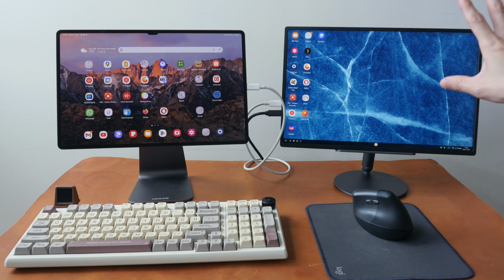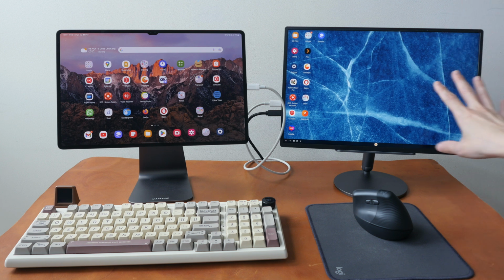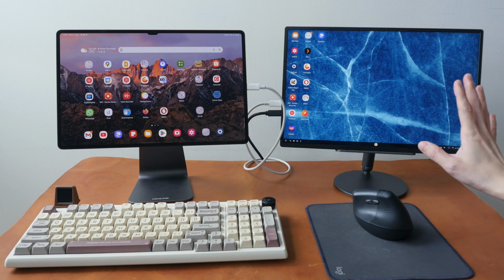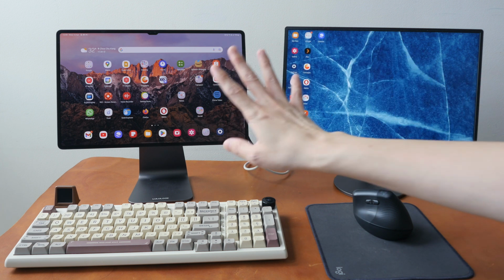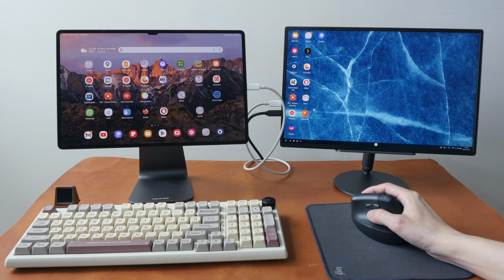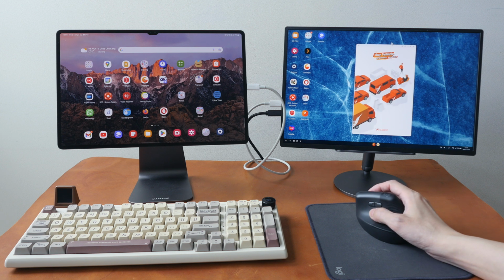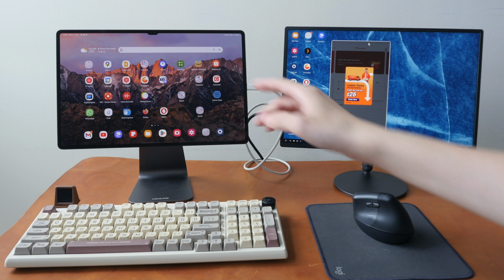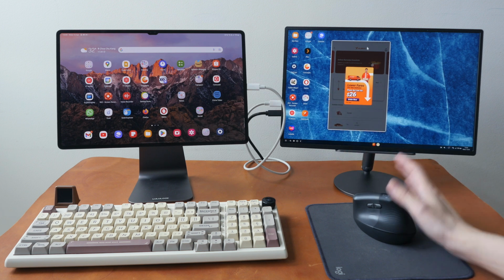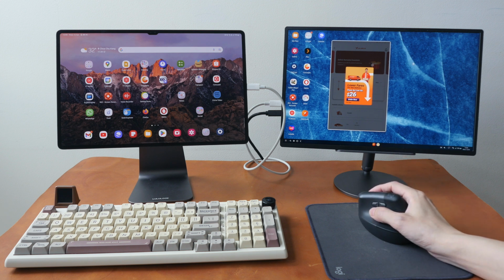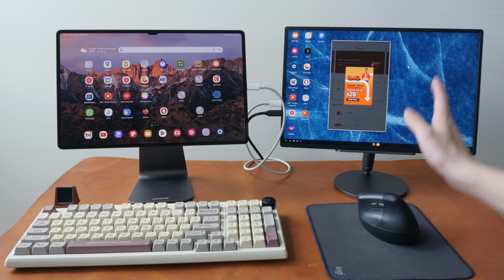So this is SamsungDex running on the external display, and this is the tablet mode. You will not be able to get an extended desktop mode, which is to say that if you have a window that is open here, it is not possible to drag this window across to the other display because there is no extended desktop mode. So that's one limitation. But with SamsungDex, you get two displays.